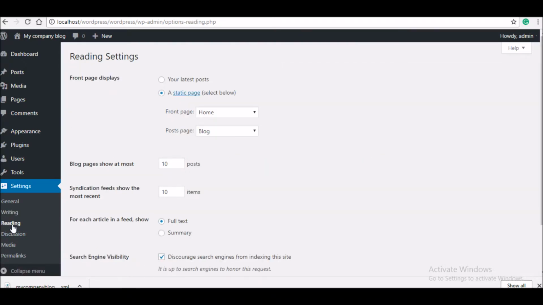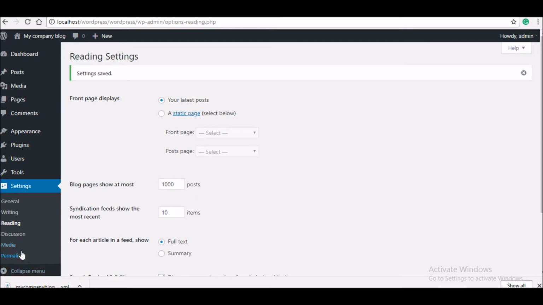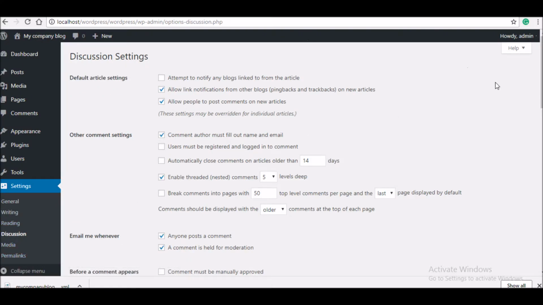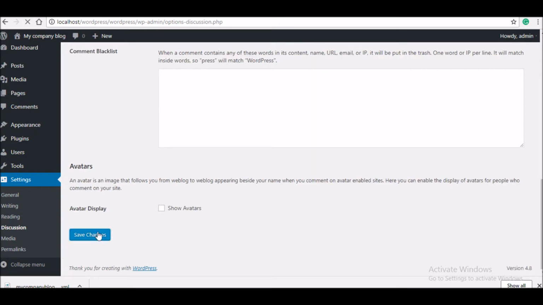If you see the reading bar here, you can choose your latest post or a static page. I'm discouraging search engines because this is just a test site on my computer's localhost. So here you have some other stuff, from discussions to media to a lot of other stuff, which I would completely advise you to try.